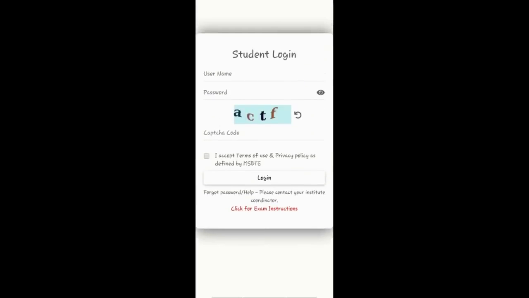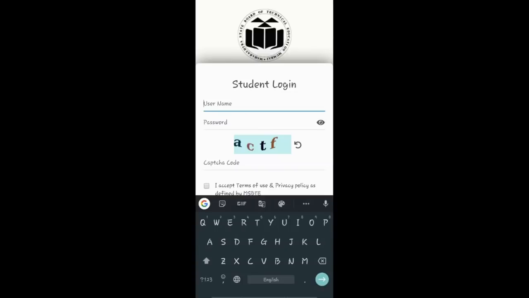Welcome to MSBTE. For starting your online exam, you need to allow all the permissions to the MSBTE exam app. Once you allow all the permissions like camera, microphone, and location to the exam app, you will be directed to the login page. On the login page, you need to enter your username and password. This username and password will be provided to you prior to the exam by SMS.